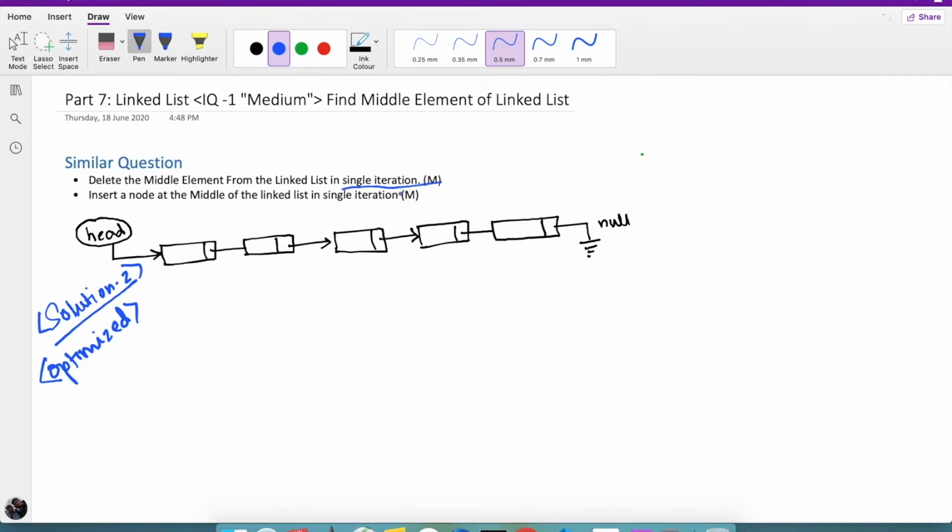iteration, then always remember he is asking for an optimal solution. So in our previous solution, what we did is we iterated this linked list twice to get the middle element. But this time we will iterate this linked list for only once to get the middle element. So how will we do it? Let's see. This approach is quite simple and effective, and with this approach you can solve many problems on linked lists that deal with single iteration. So let's understand this solution.